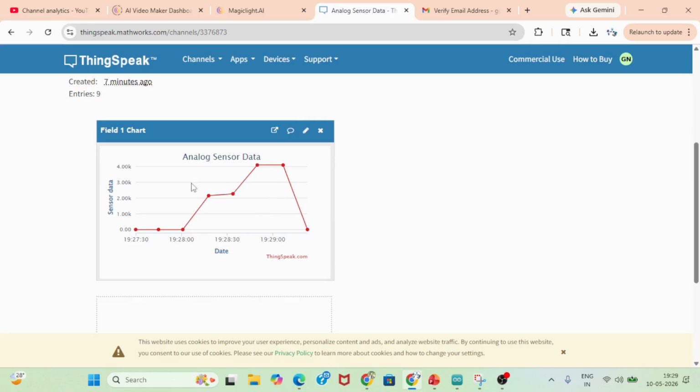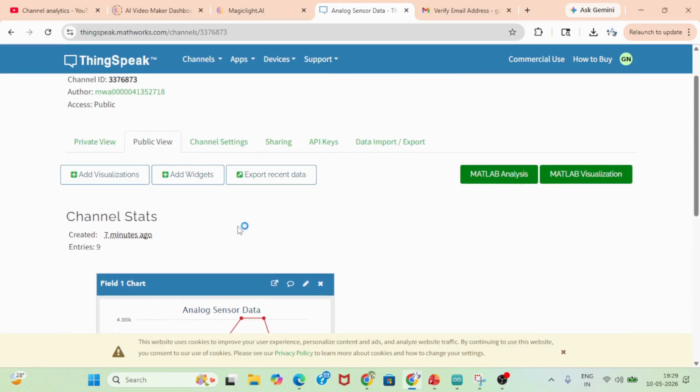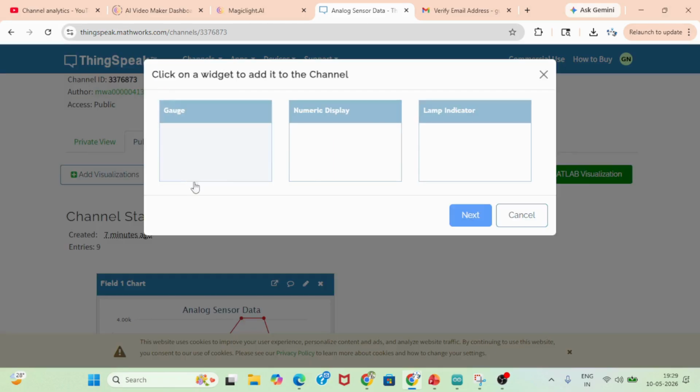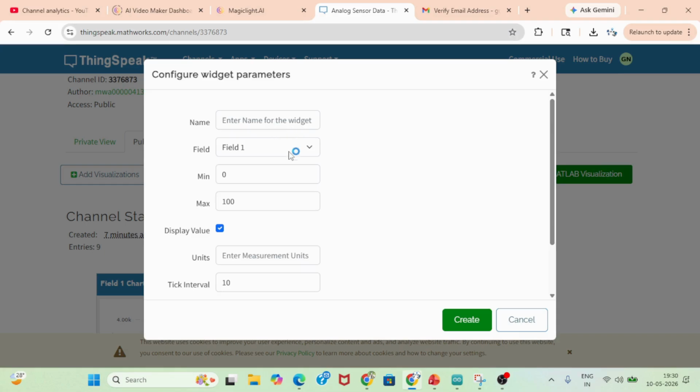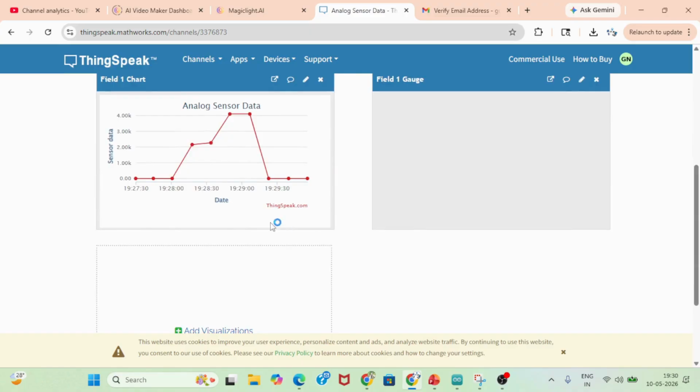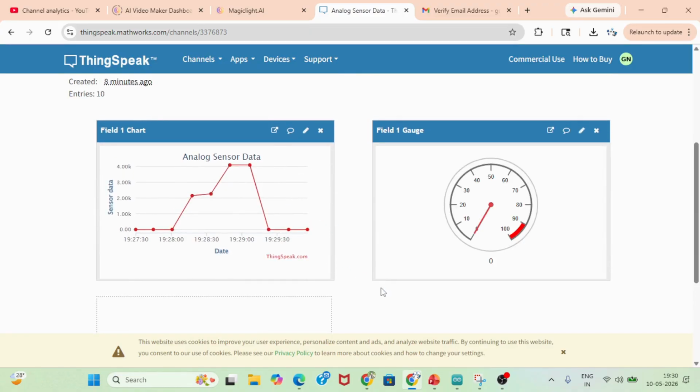Okay, so here you can add the widgets. Widgets means you can use the gauge. If you're using any numeric, I'll show you also. Here you have field one. Actually I have only field one, so it will show me only field one. If you have multiple, then it will show multiple fields. No need to change anything, I just click here and the same data will reflect. It's like a meter, it's a gauge. Whatever data you are changing, based on that you can check the real data also.